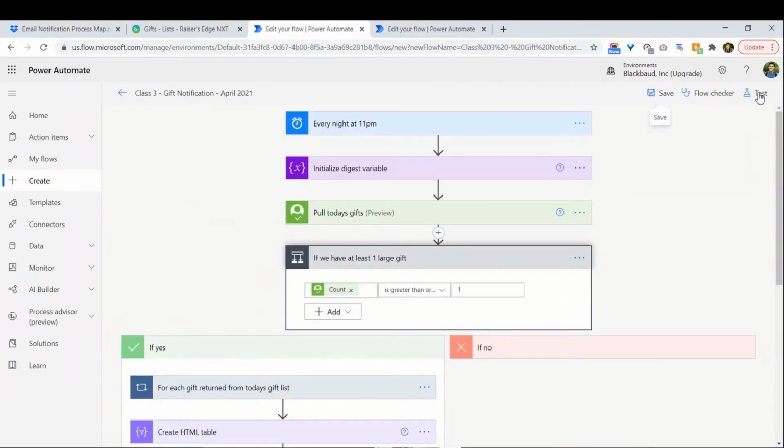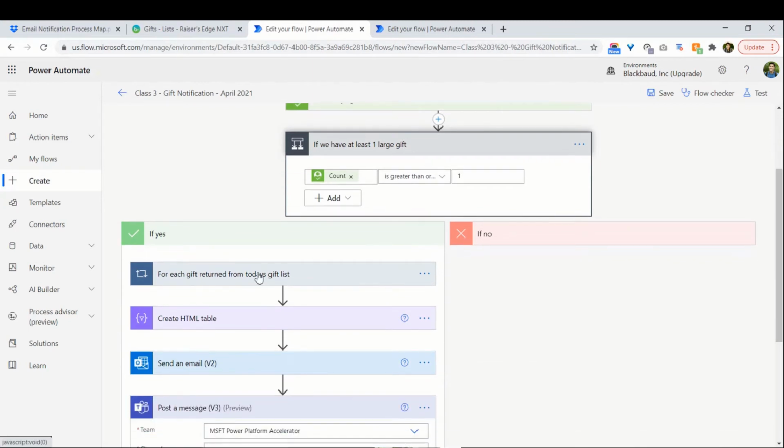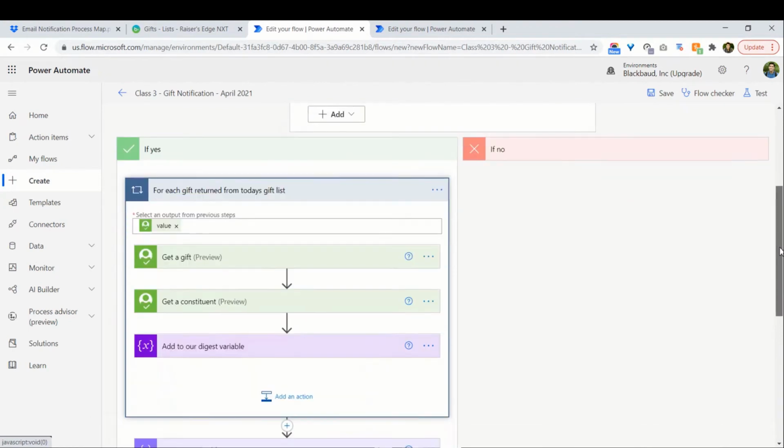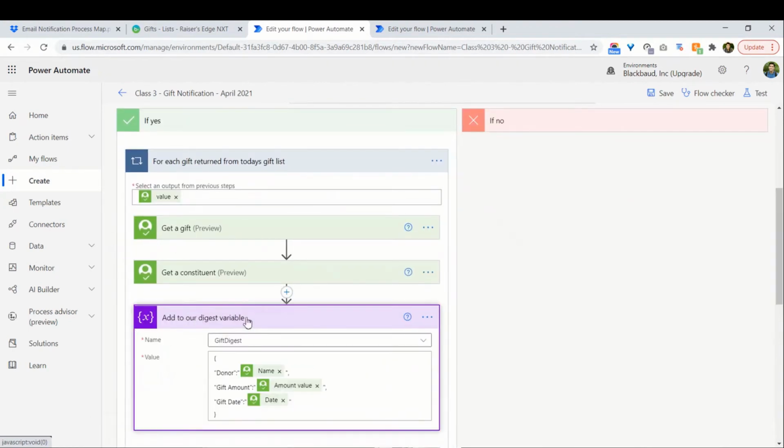So let's do that. And again, since I think I labeled almost everything on here, hopefully it'll be easy for me to figure out what I need to do to add certain things in here. So the first thing I want to do is look at this loop where we're actually generating content for each of those GIFs. And if I look at this add to our digest variable, I'm not thrilled with the way that the amount came back with that data, because we're basically just pulling over that number without any sort of formatting.